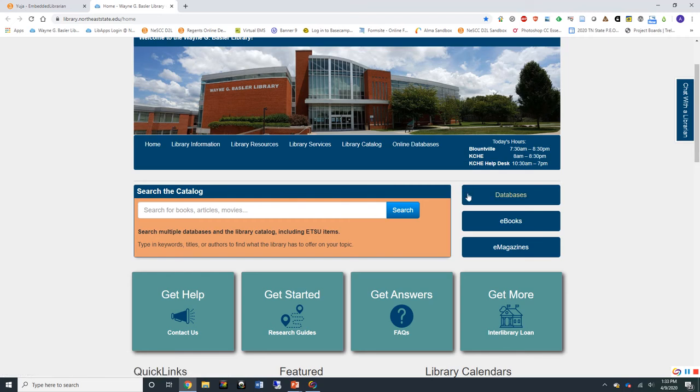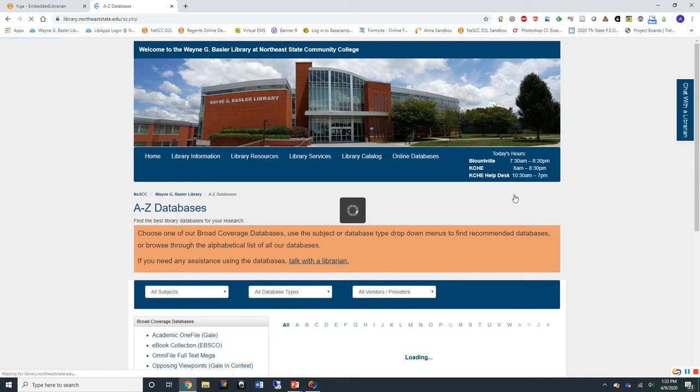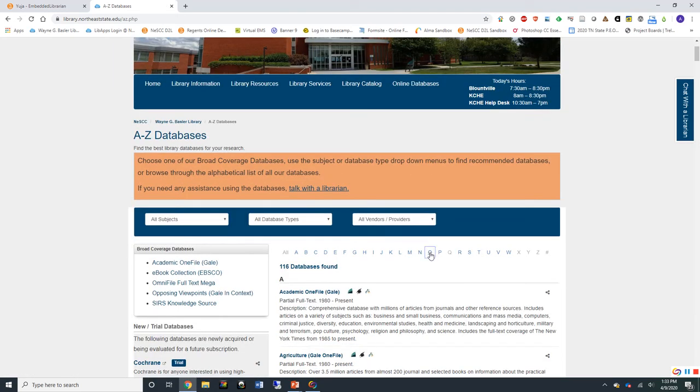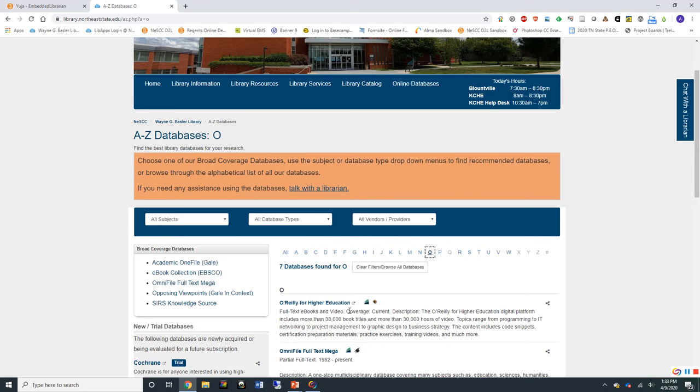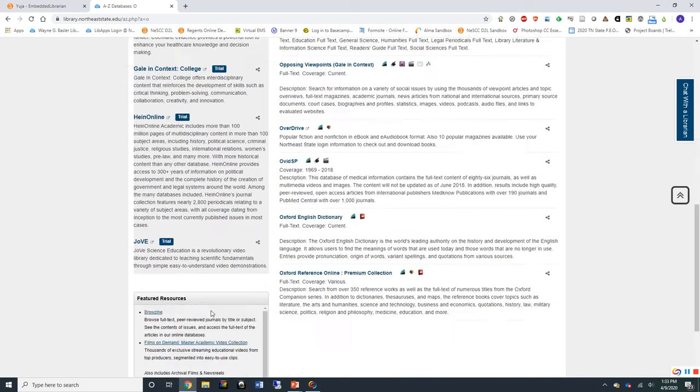To access the databases, click on the button next to the catalog search box. To access O'Reilly, use the alphabet list and select O, or locate the Featured Resources box on the left side of the page.